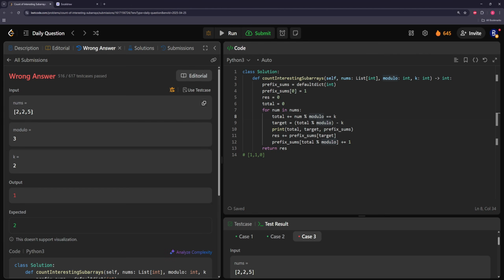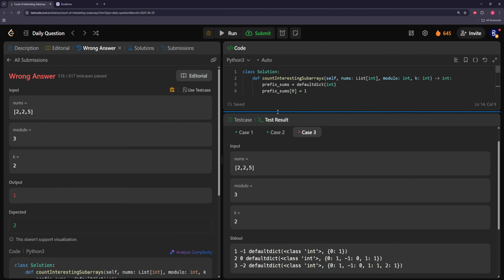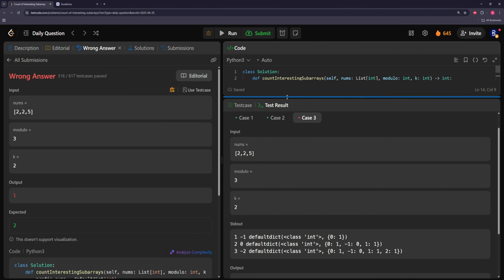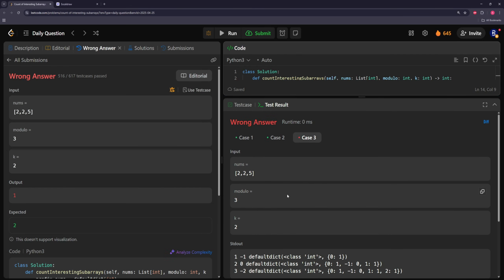Or actually, sorry. So 5 is actually true as well, right? 5 mod 3 is 2, so it's actually this. Okay, so total is 3. That is correct. And then what we're looking for is, so we don't have any -2.